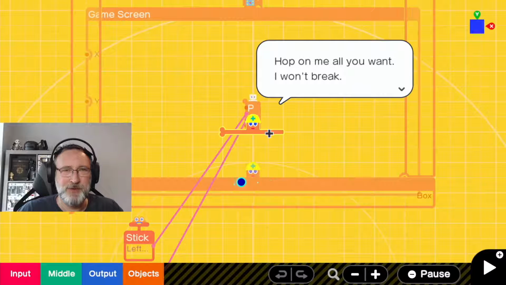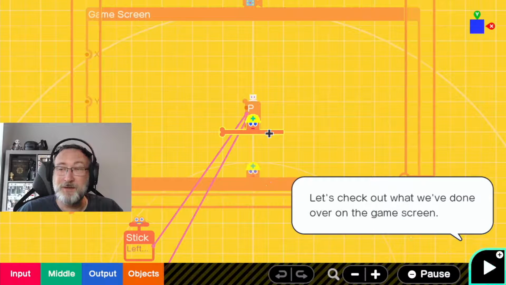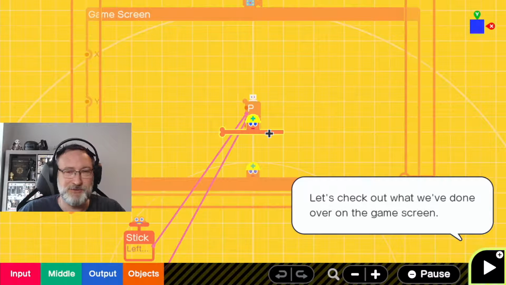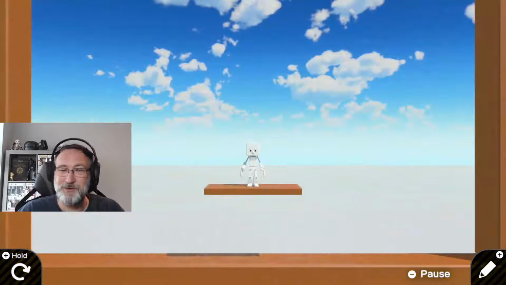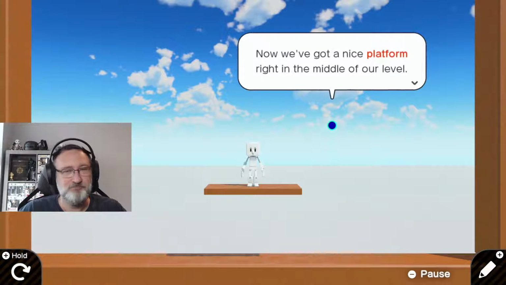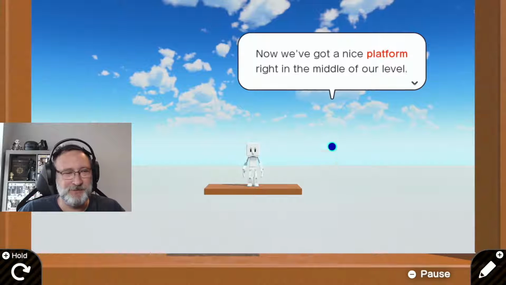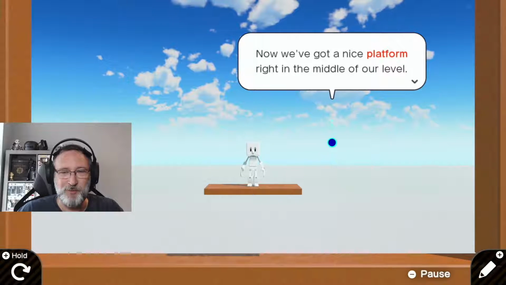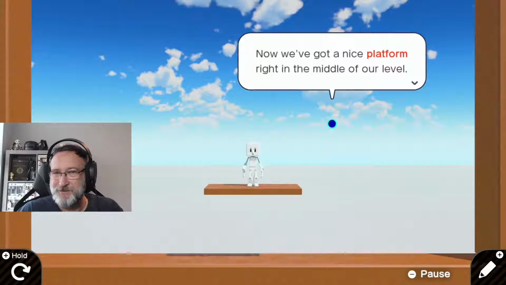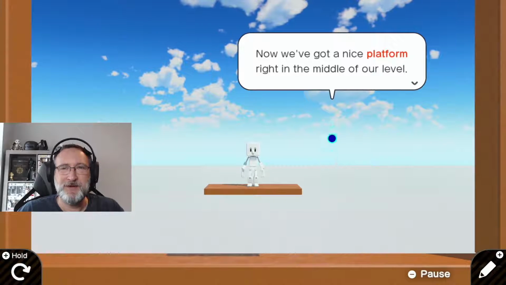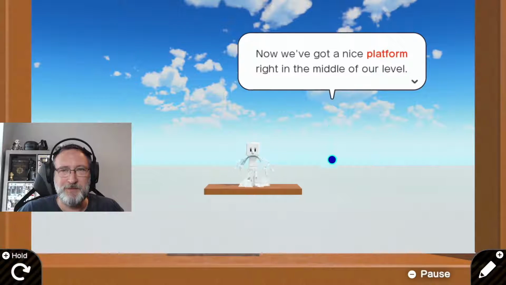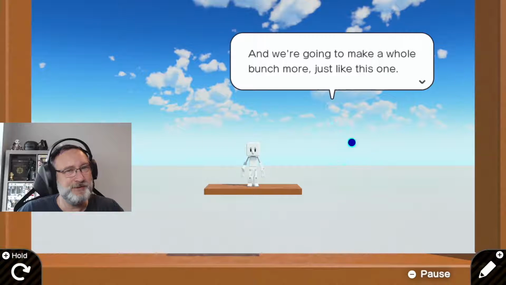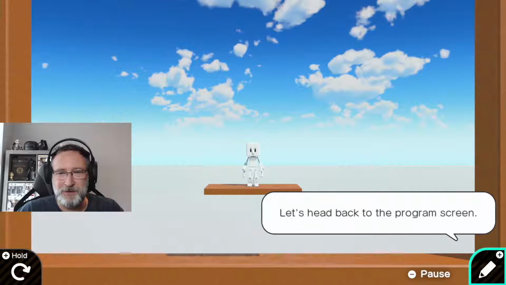Hop on me all you want, I won't break. Well, unless, by the looks of it, we could have changed it so it can break, which would be interesting. Even take it further, that you're only allowed to jump on them two or three times before they break. Then they won't come back for another 30 seconds, maybe? I don't know. Now we've got a nice platform right in the middle of our level. We're going to make a whole bunch more just like this one. Okay.